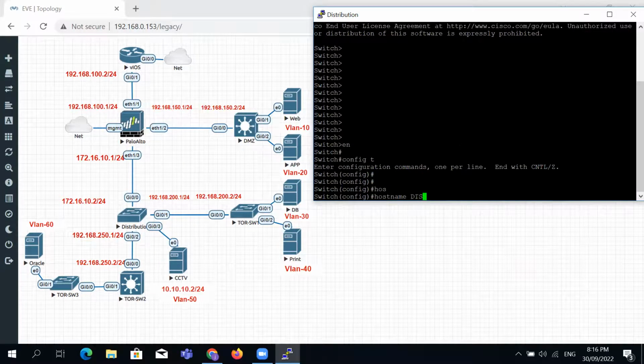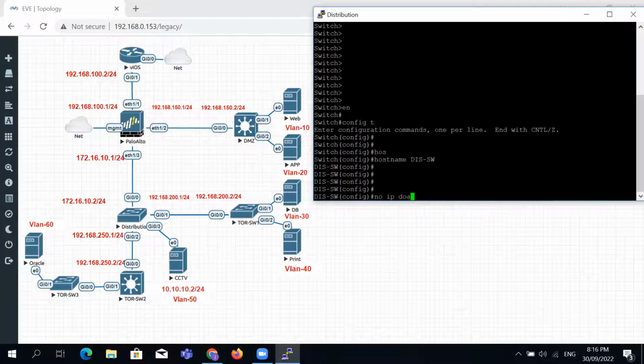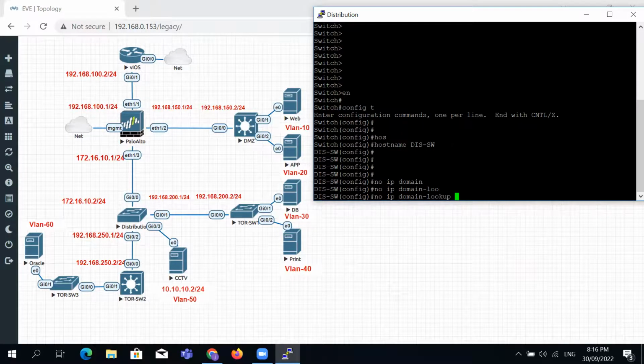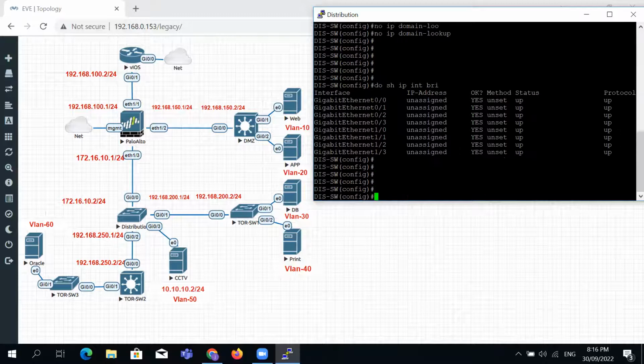Hostname distribution-switch. No IP domain-lookup. I'll just give it so it will not go into the error. We show IP interface brief. I have these interfaces available.